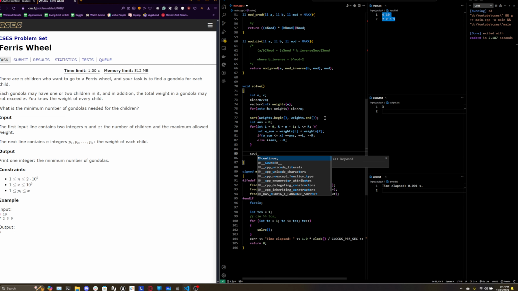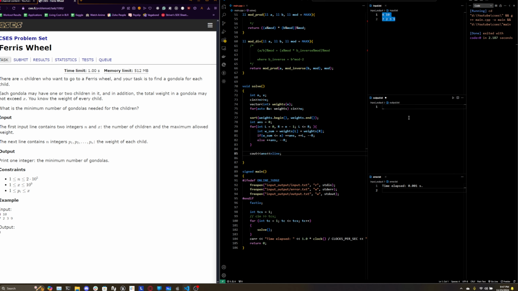Now let's quickly print our answer. Cool. Let's remove this output. I have already taken this input. Now let's run this. Cool, we got 3.